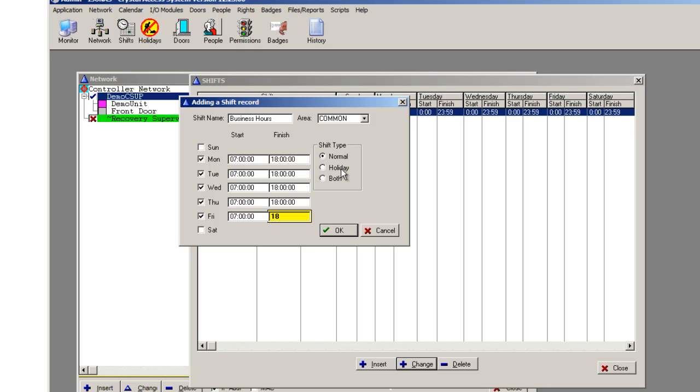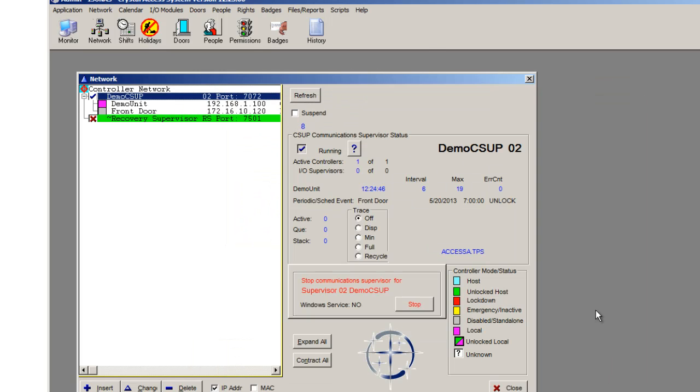Mark the shift's type as normal, since this shift does not apply if the day is a holiday. Save the new shift and close this window.